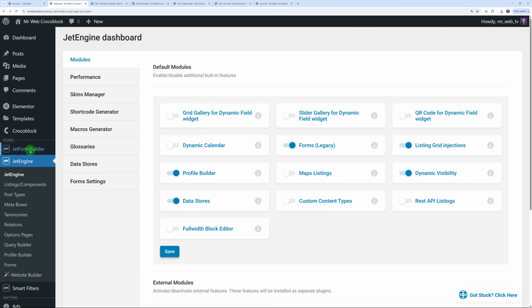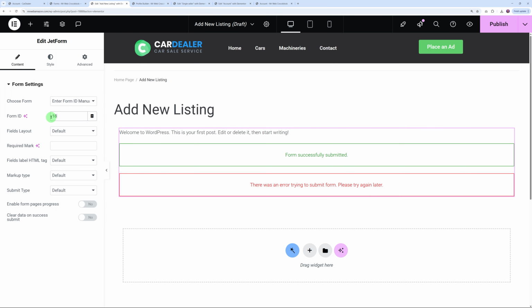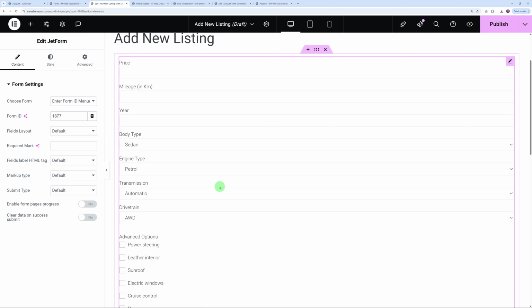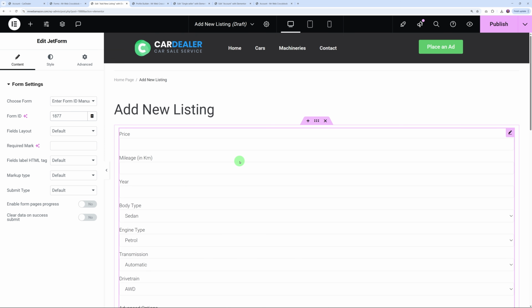Well, if you go back here, you go to JetFormBuilder. As you can see, I have a number, 1877. So this is what we need, 1877. Okay, so let's type 1877 here, and it's going to load up immediately. So there you go. This is our form inserted on our page.